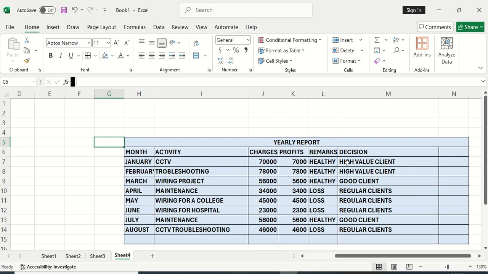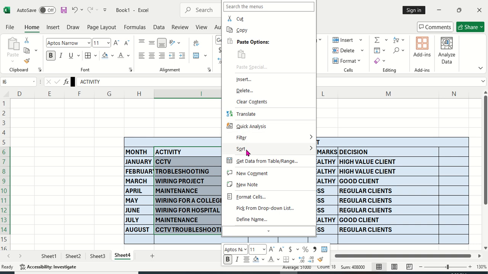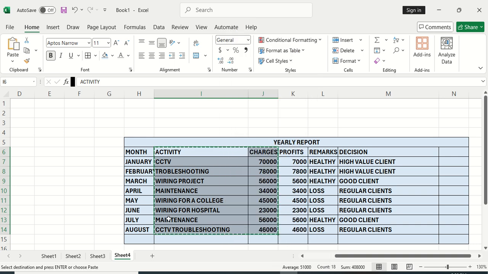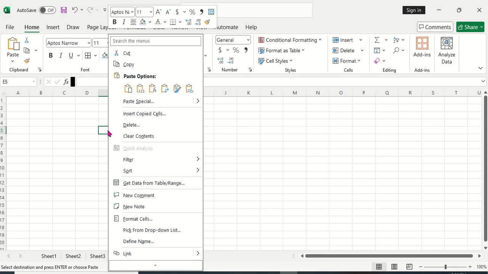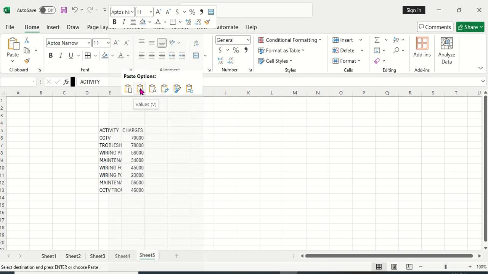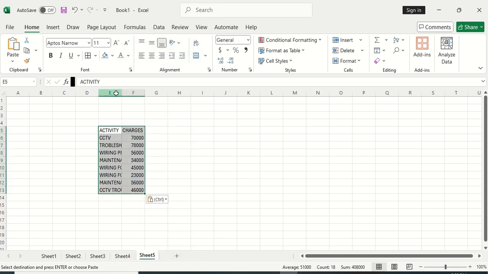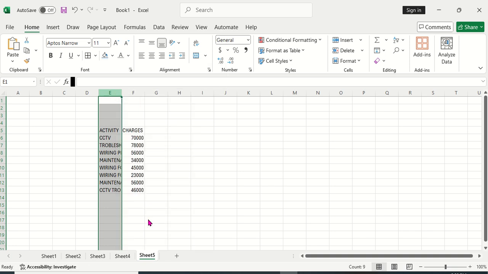So the next thing I'm going to do is select the activity and charge columns. So I'll click right there, select downwards, then move this way, right click and say copy. Once I do that, I'm going to paste only values, not formulas, values. So I'll click at the center here, then I right click and paste these number values. Once I paste, I can expand a little bit.